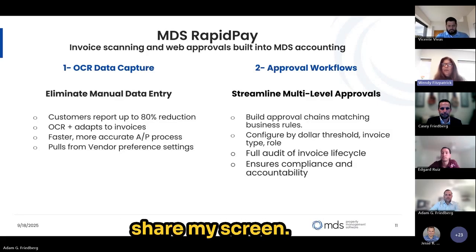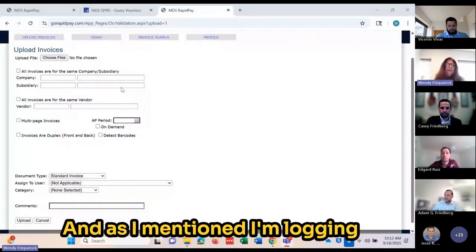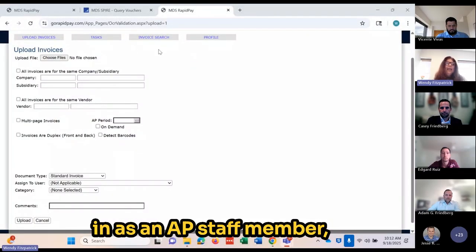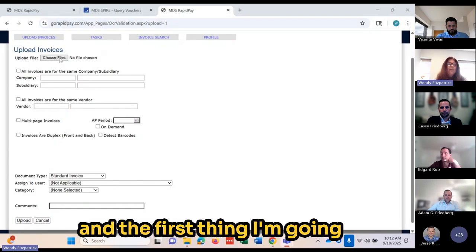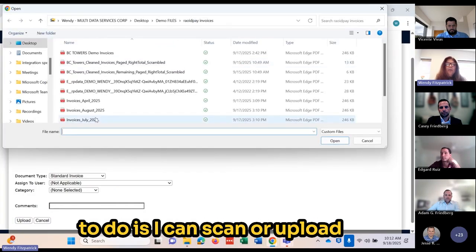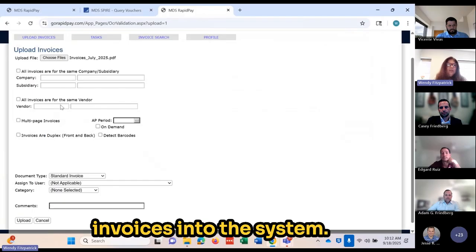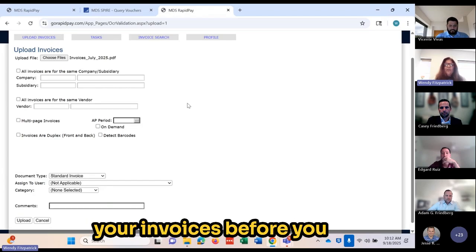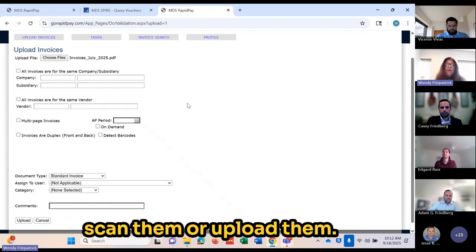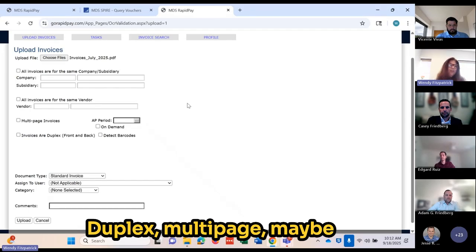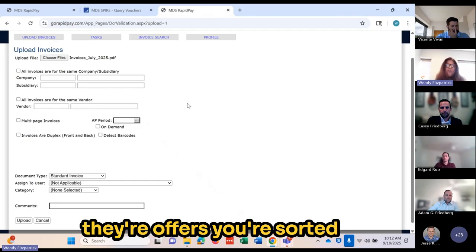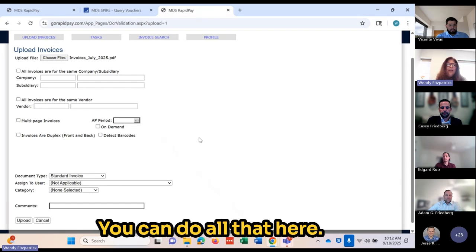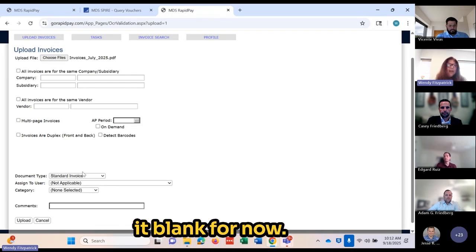So I'm going to share my screen. And as I mentioned, I'm logging in as an AP staff member, and the first thing I'm going to do is I can scan or upload invoices into the system. There's a lot of other things you can do here. For instance, if you're sorting your invoices before you scan them or upload them, duplex, multi-pages, maybe they're all first, you're sorted by company, et cetera. You can do all that here. I'm going to leave it blank for now.